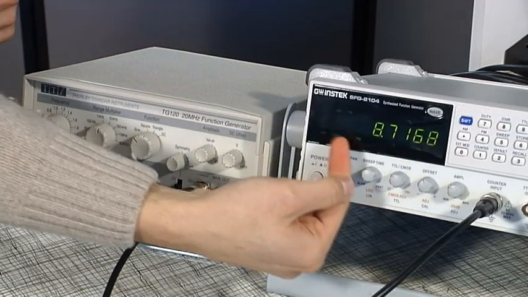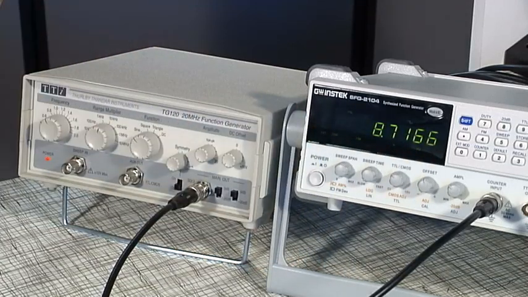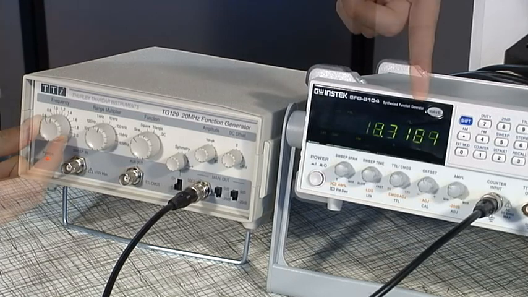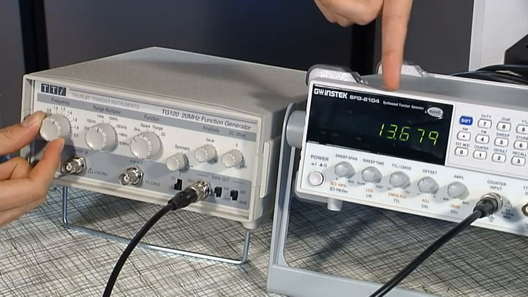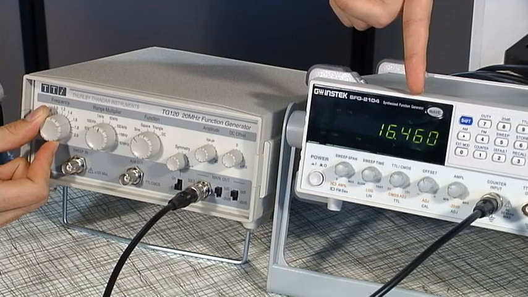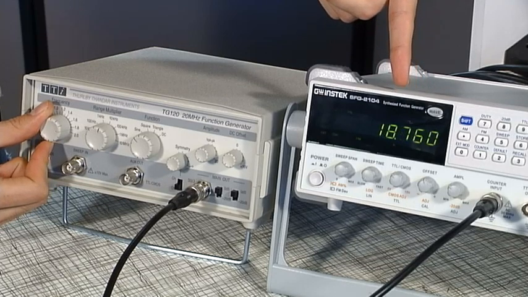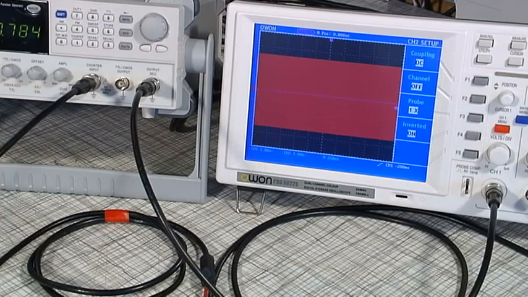Now the value on the display corresponds to the frequency of the analog signal generator. As we adjust the frequency on the analog generator, it is possible to see the digital generator display the corresponding frequency. Note that the digital generator continues to supply its own signal to the oscilloscope.